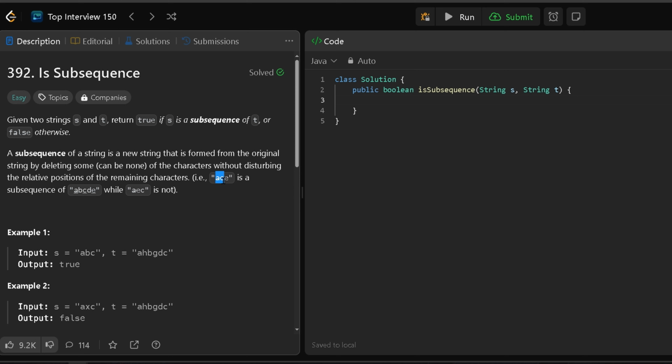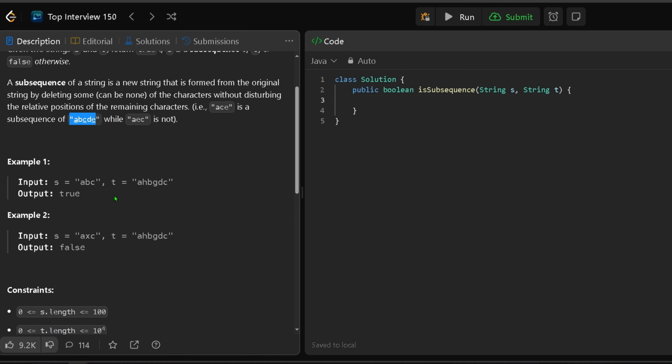So you can see that we have an example here. ACE is a subsequence of whatever we have here, A, B, C, D, E. We have A, C, and E. ACE is a subsequence of this. So this is what we're going to check for.